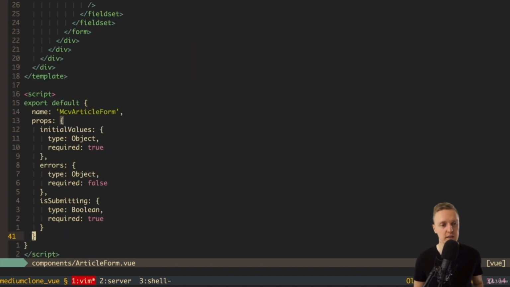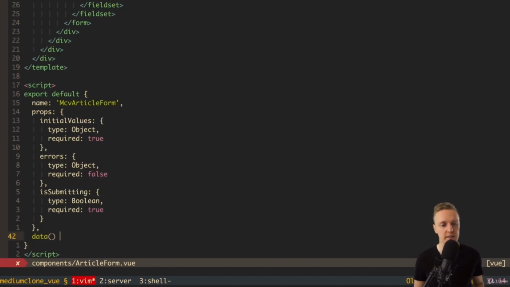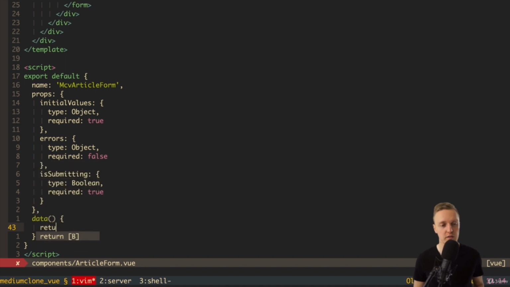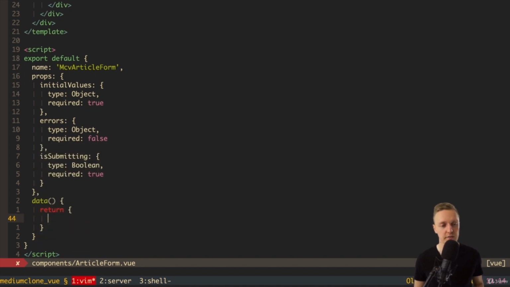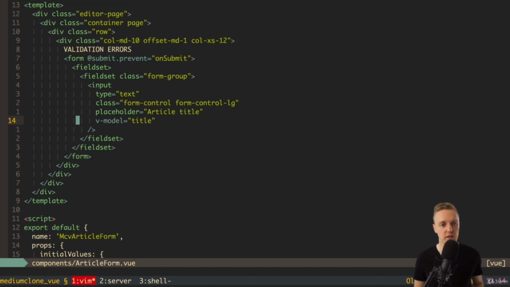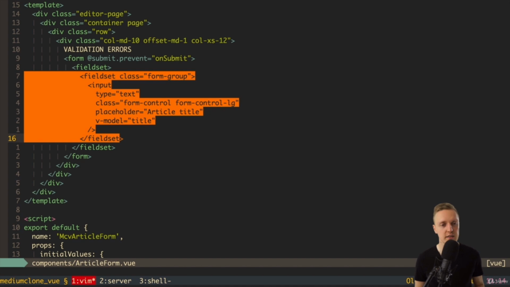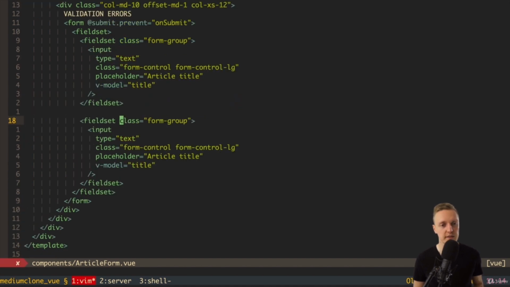So here we need to create data, and inside this data we will return our form. So here the first property will be title, and it will be an empty string by default. And then when we change our input, this value will be changed there. So here is our first fieldset. I will copy paste it, because the next will be the same.